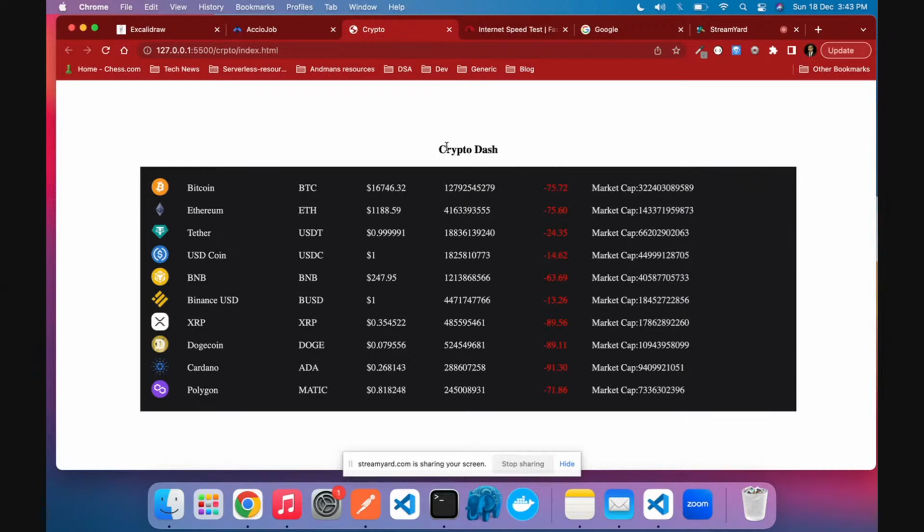Yeah, so we're going to make this crypto dashboard data, and we are going to fetch this data from an API, and then we are going to create this element dynamically using JS. So this is what the project is. In the starting, we don't have any data on our browser. We will make an API call, get the data, and we will render it on the screen.